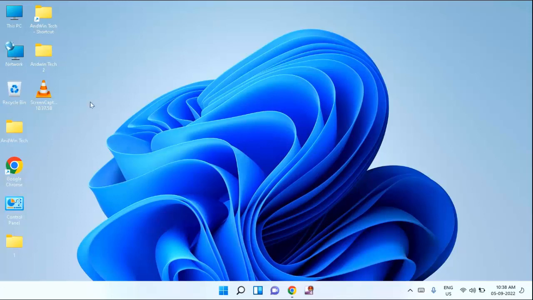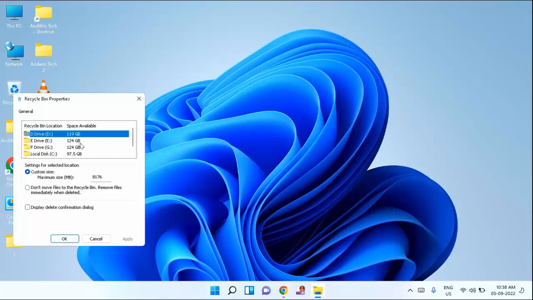First of all, you need to right click on your recycle bin and click on properties. Here you need to select your drive which Windows has been installed on. I had installed Windows on my C drive, so I'll select C drive.